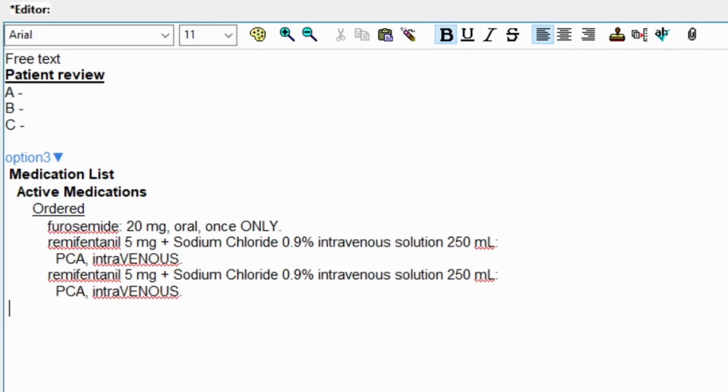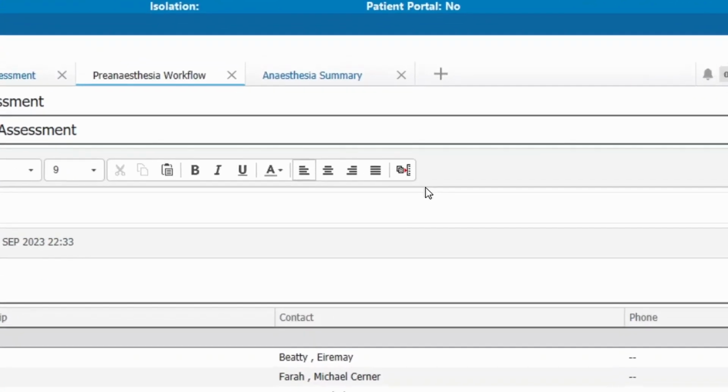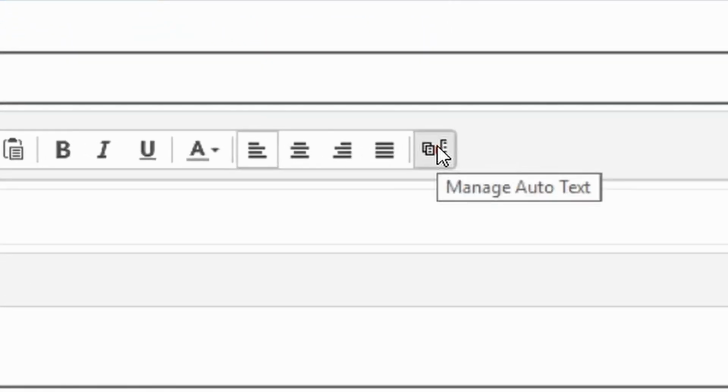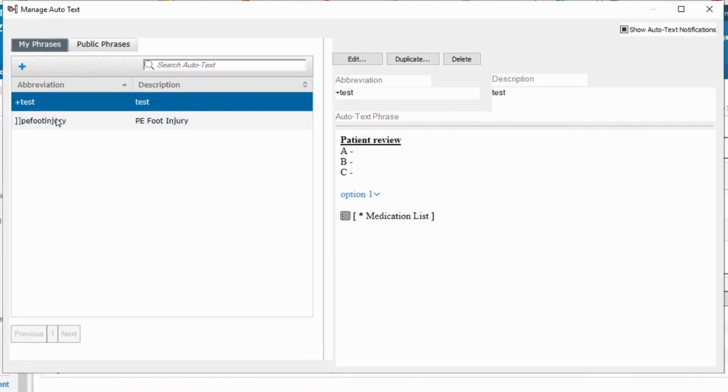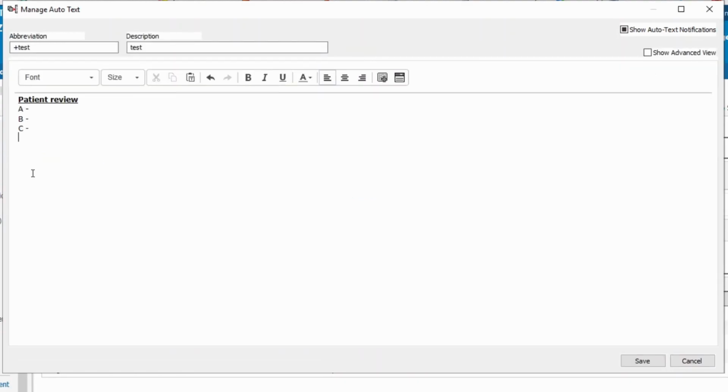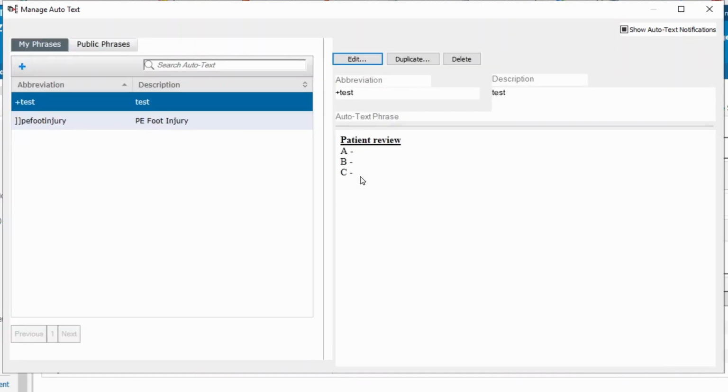If you would like to make any changes to your existing auto text, you can do so by going to Manage Autotext. Find the auto text that you would like to make changes to. Select it and click on Edit. This brings you back to the same window as before, where you can make any changes needed and click on Save. The new version of the auto text is now reflected on the right hand side.